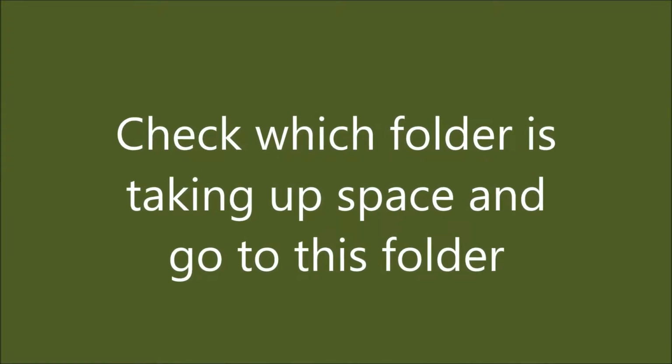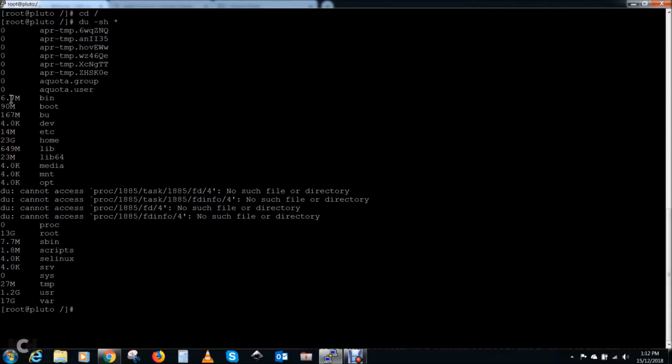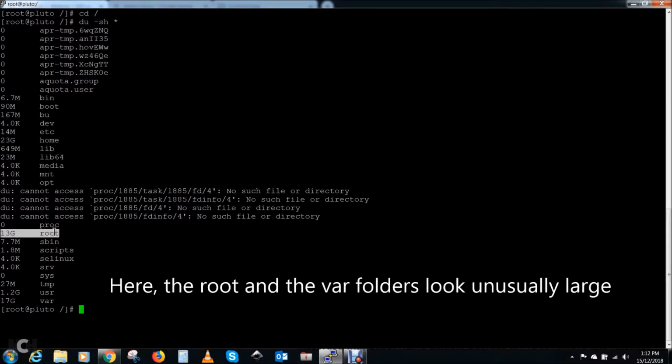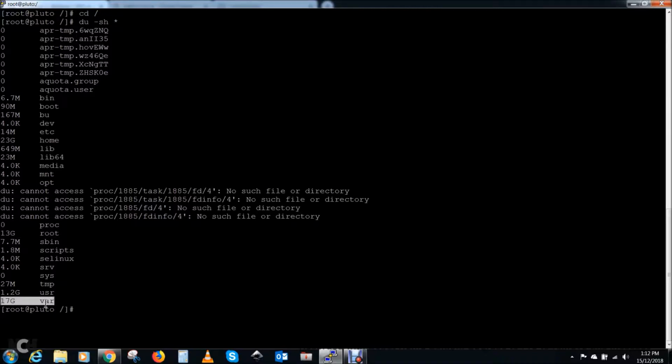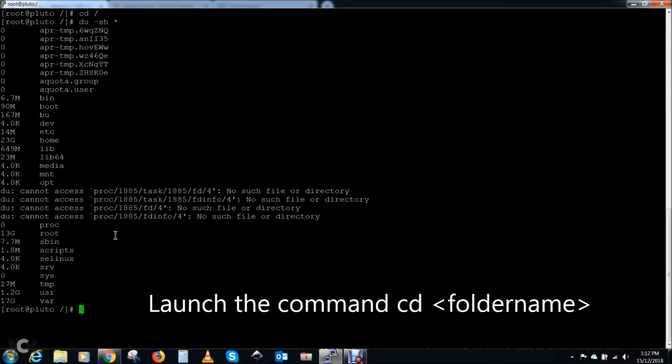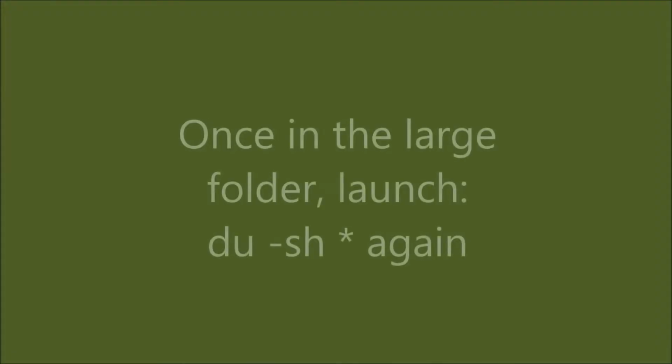Now you should visually check which folder is taking up space and change to this folder. Look for folders which have G next to their size. Here, the root and the var folders look unusually large. Launch the command cd folder name. In our case, I'm going to change directory to the root folder.